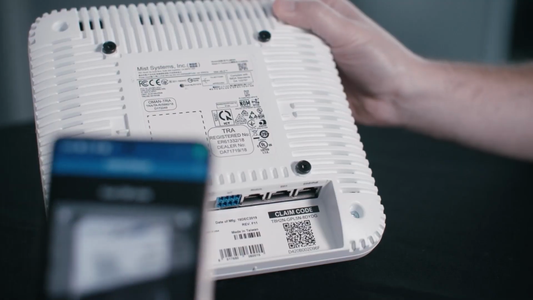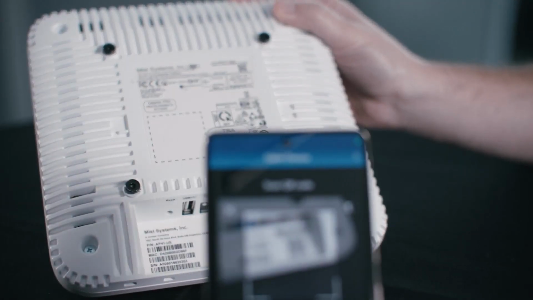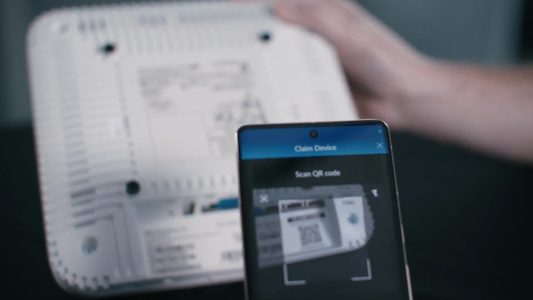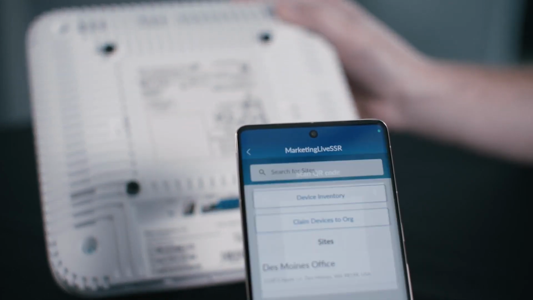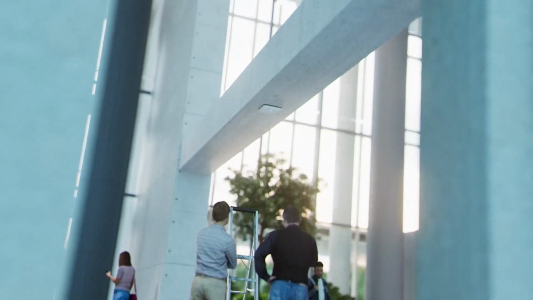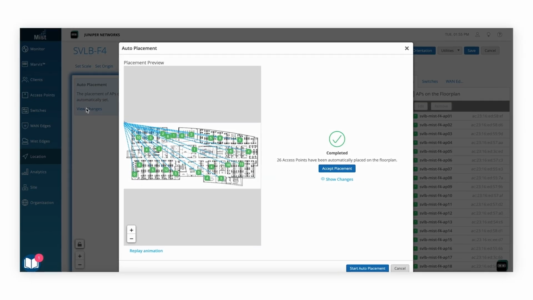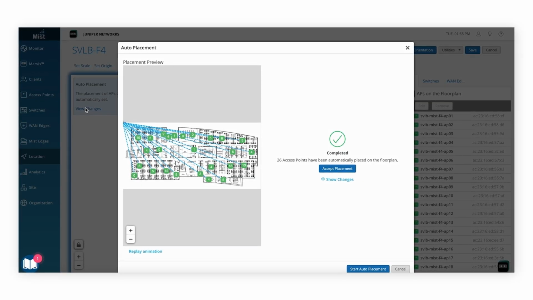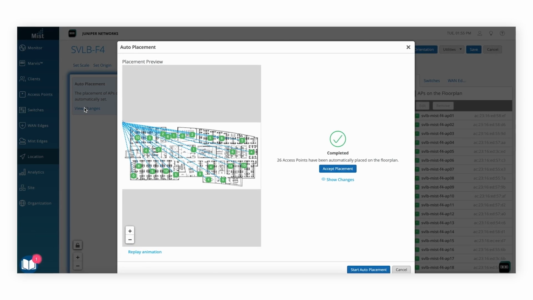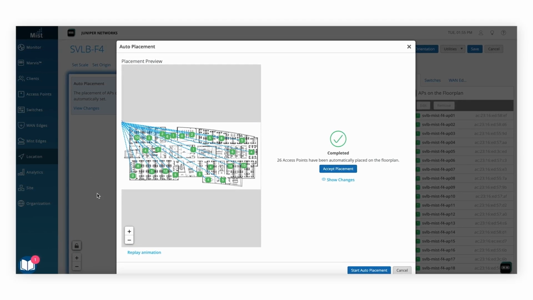And zero-touch provisioning using any Android or iPhone instantly claims access points, switches, and WAN edge devices and installs those pre-configurations. Juniper access points even fit into existing competitive ceiling mounts, simplifying the installation. Finally, with devices installed, Juniper's APs automatically identify access points and clients to confirm the deployment accuracy, saving time and money.